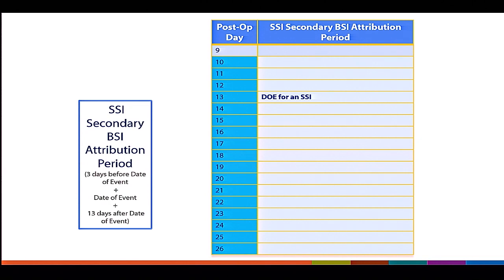This is just an illustration of the SSI secondary BSI attribution period. Other HAIs use the IWP and the RIT to determine their secondary BSI attribution period. But since we don't have those definitions here in the SSI protocol, the SSI secondary BSI attribution period is defined as the date of event, the 3 days before the date of event, and the 13 days after the event, for a 17-day SSI secondary BSI attribution period. And as Kathy mentioned yesterday, the reason we have those 3 days before the date of event is because sometimes you see a blood culture collected and then they go on to do further testing to determine the primary site of attribution.